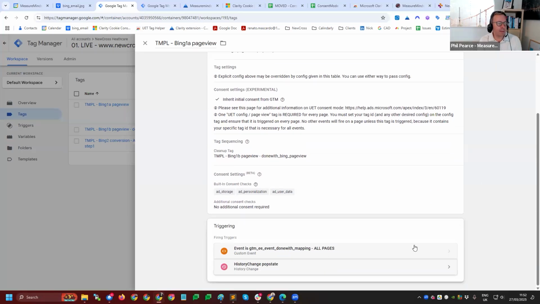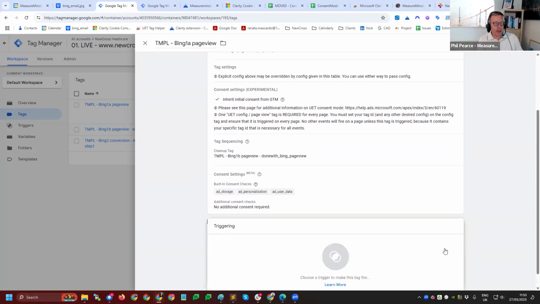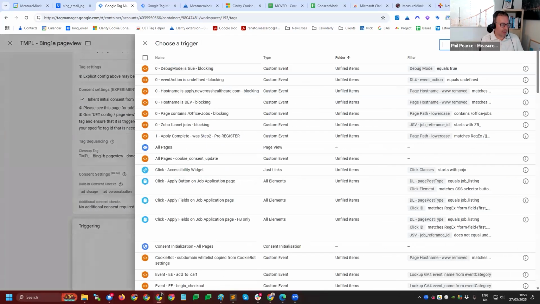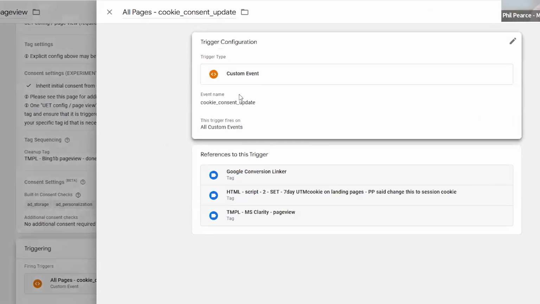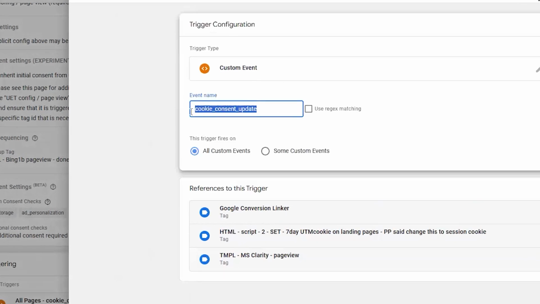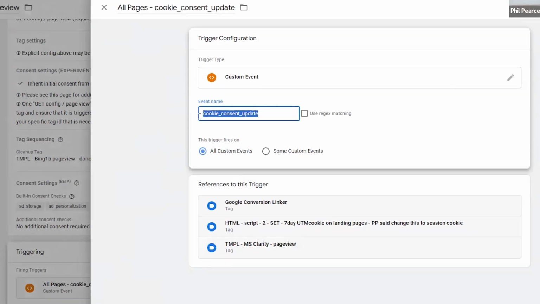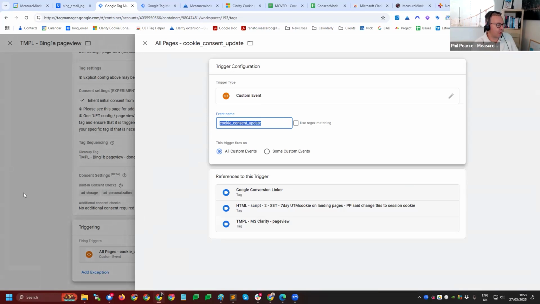Within this template, you need to make sure you fire it at the right point. In most cases, it would be on a consent updated event. In this case, this one's using CookieBot, so it's going to be a cookie consent updated, but if you're using OneTrust, it'd be a OneTrust consent updated, etc. So not on an all pages rule. You need to load it after consent is ready for this to work.